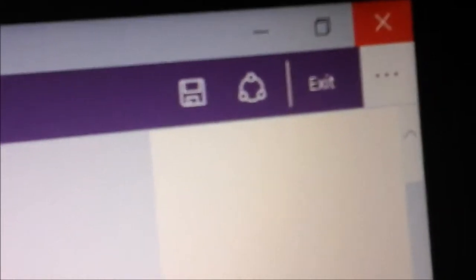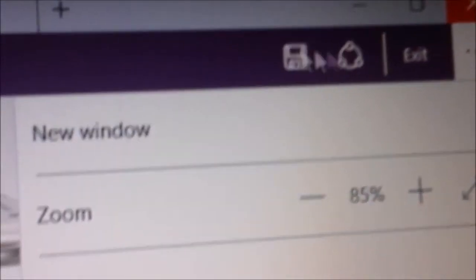And then once you're done making notes, you come up here at the top. You can either save it, you can exit, or you can share it. This is where you go to share it. That's where you go to save it. And then you got a 3-dot menu here. I'm going to show you the menu for the browser. But here are the settings for the particular web notes. So these are the 3 options here.